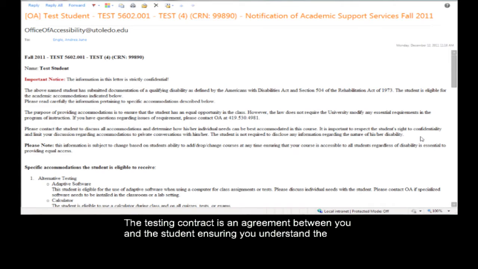The testing contract is an agreement between you and the student, ensuring you understand the accommodations that must be made available to the student during each quiz, test, etc. Meet and work with the student to discuss the student's individual situation and how accommodations will be implemented in your course given individual circumstances. This is critical in order for the university to remain in compliance with the federal law.